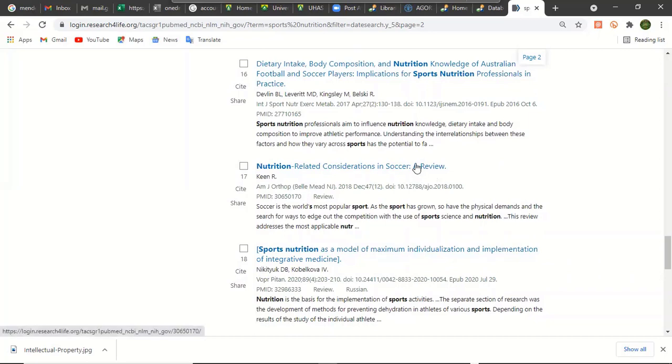17, which is a review, sports-related considerations in soccer. Sorry, sport doesn't appear, but nutrition-related consideration in soccer appears. Sports necessarily appears in the body of the text. You can see in the brief abstract that soccer is the world's most popular sport. So sport has appeared in the document, even though it is not in the title. So that's the reason why I picked that.